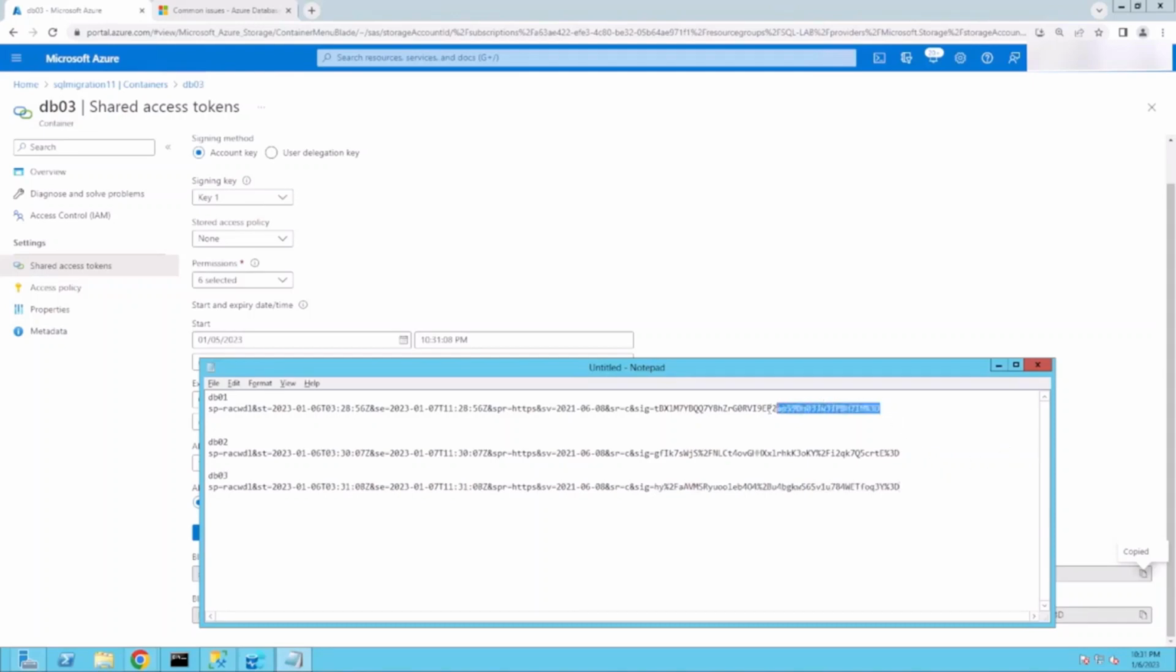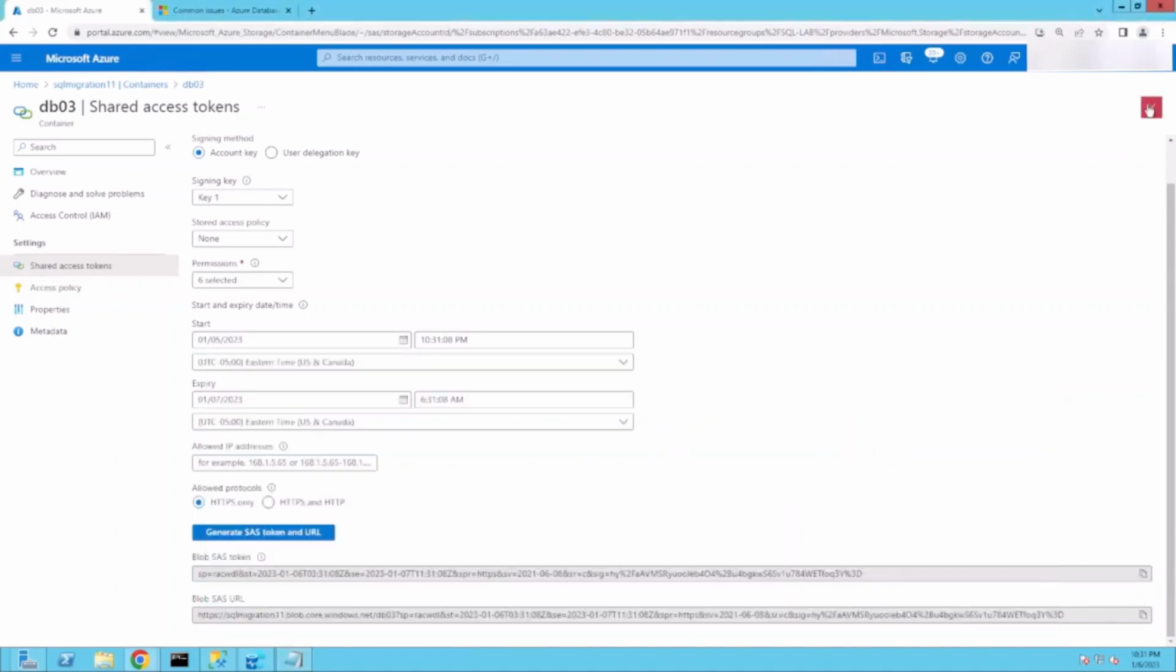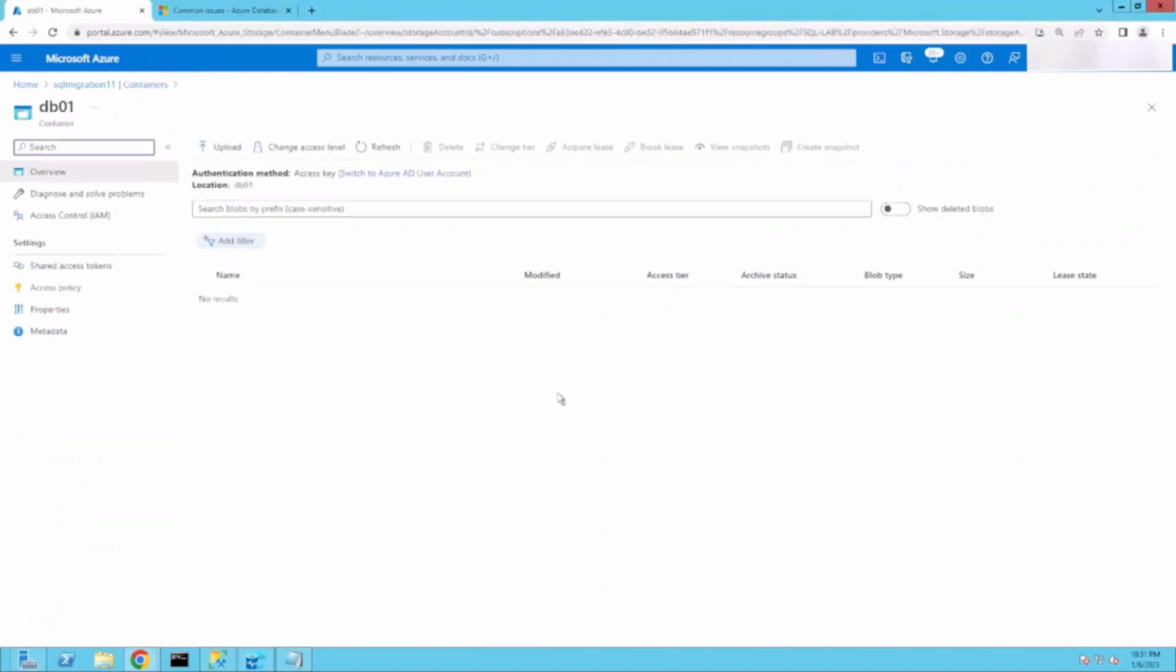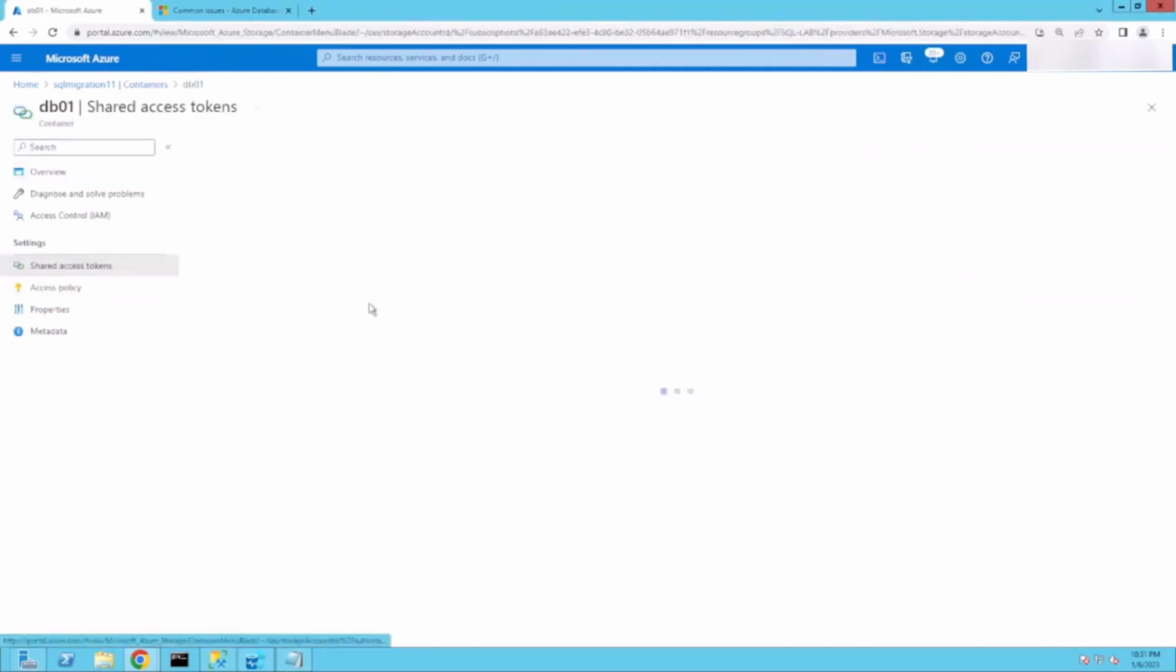All right, I'm going to recreate DB01. Something is not right. It's shorter, and it shouldn't be. So I'm just going to exit out, go to DB1, and create a new one.